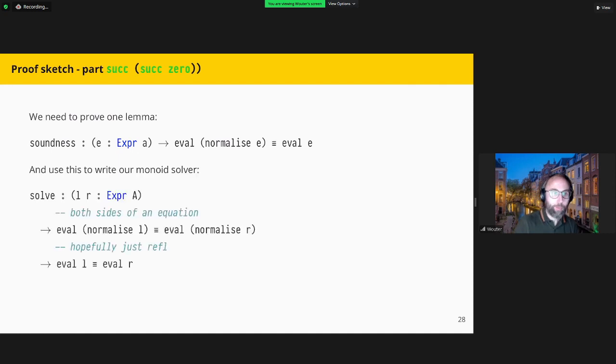But why I mention it is I can use this to write my monoid solver, where I pass in two arguments, and these two arguments are expressions, and I believe these two expressions to be equal. So they're built up from the monoid operations. And then I need a proof, which is hopefully just going to be very easy. It's hopefully just going to hold by calculation, namely that normalizing the left-hand side and normalizing the right-hand side of my expression are equal. And if I have that, then I can get that my two expressions are equal.